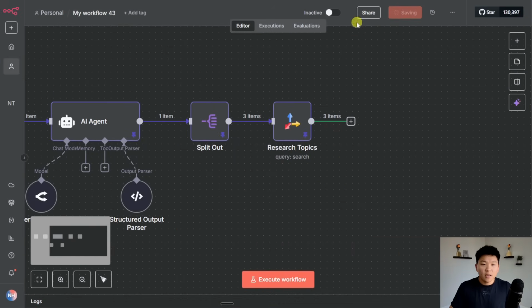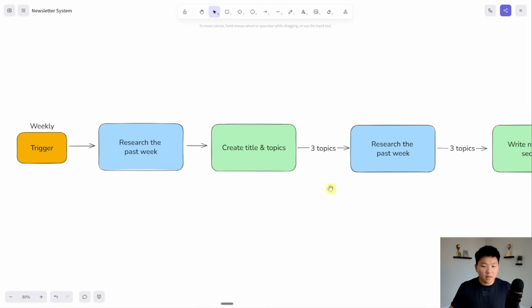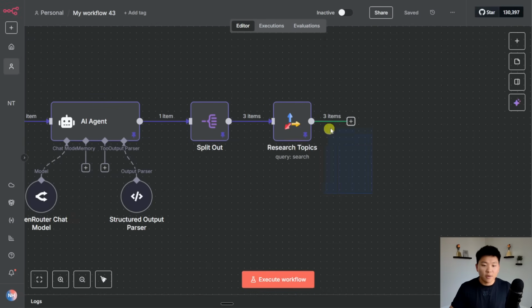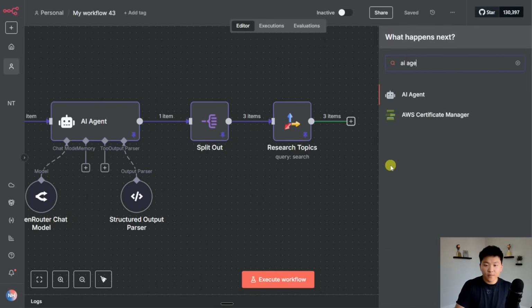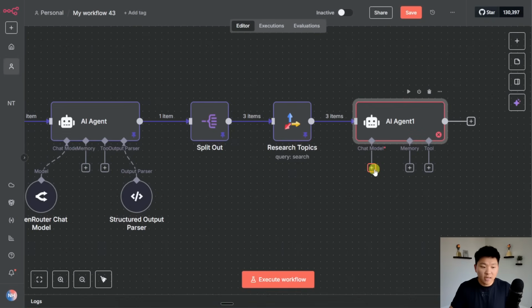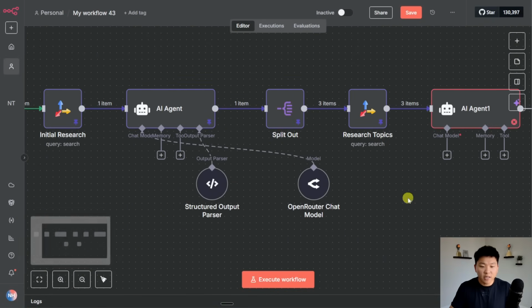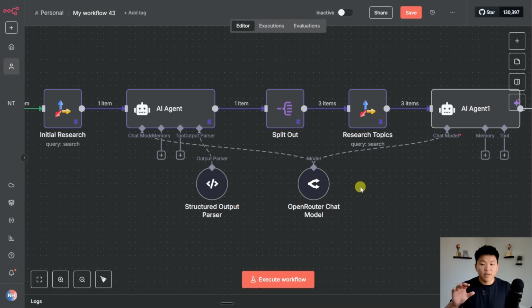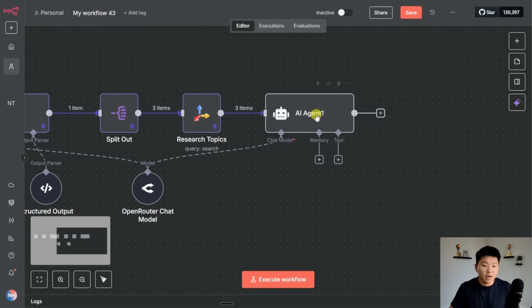So we have gotten our title and topics. We have done the research. Now we need to use AI again to write the actual newsletter sections. So I'm going to grab another AI agent right here. We are once again, real quick, going to connect OpenRouter, and a fun trick: you can just hook them up to the same model if you want them to use the same model. Obviously, if you want the agents to use different models, you would have to create a new one, but they're going to use the same one, so that's fine.